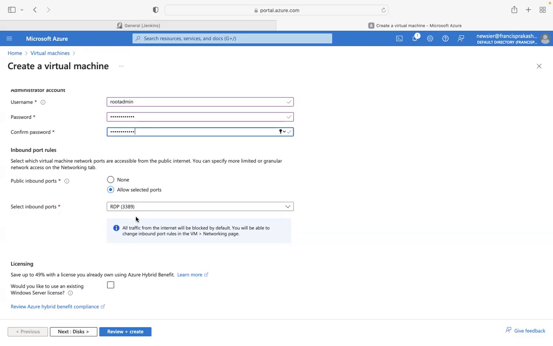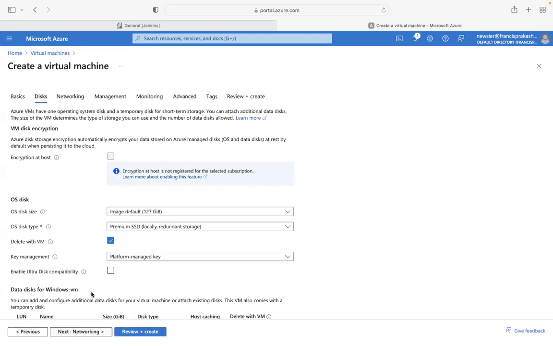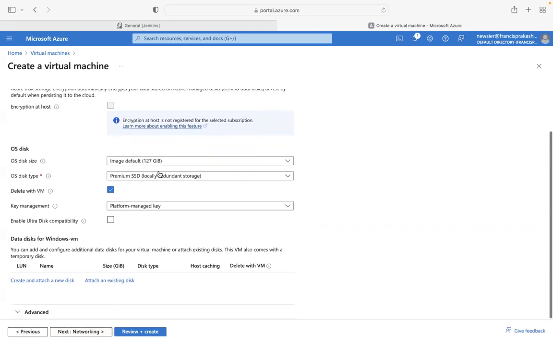Now, next step, right? So we have not finished the first, basic part. We have something called disk. In the disk, we will select how many disks I require. Okay. Default disk size is 127 GB. If you want to add a new disk, you can add it. Even you can add it at present, or after creation of the VM also, we would be able to add that.